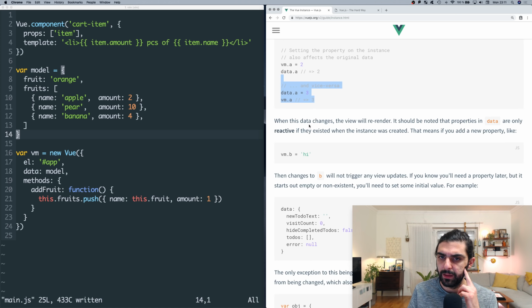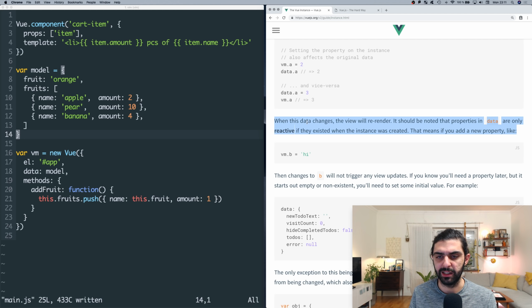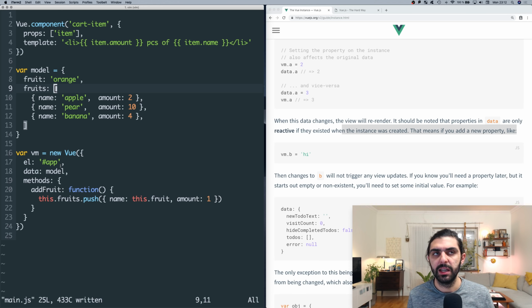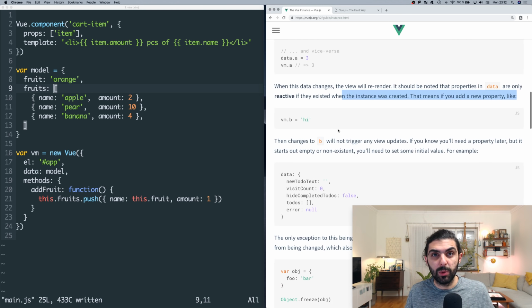So, yep, and then there's this important point that we've discussed in great detail in a previous episode, called the reactivity system in depth or something like that. So we're not going to talk about that here, right? But they're emphasizing that if the property exists when the Vue instance is created, then they can track that for changes. But if it doesn't exist, then they can't track it. So if you add a new property, then it's not updated.